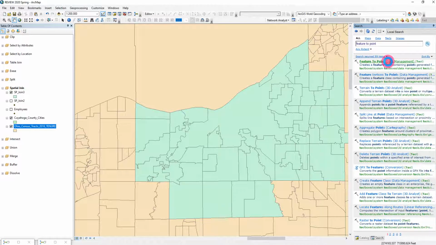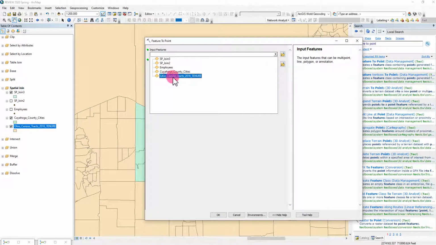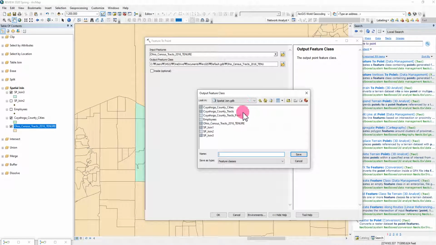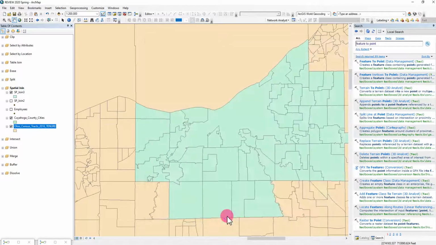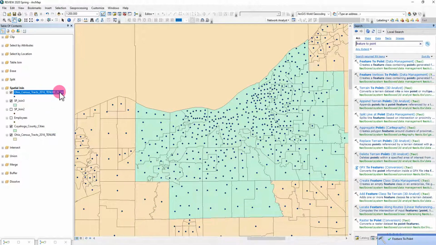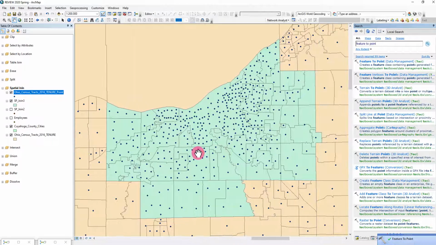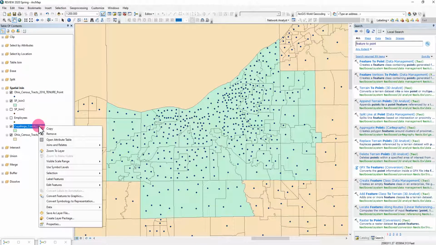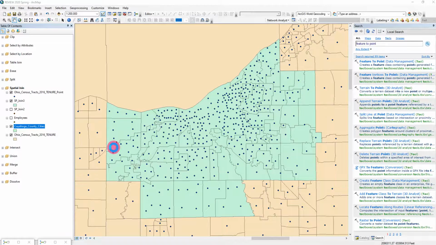We got here Feature To Point, and the input feature will be Ohio Census Tract 2016. And then I'm going to save this as Ohio Census Tract point and click OK. So I just converted the Ohio Census Tract 2016 tenure layer, this polygon layer, into points. Then let me spatial join again. Then we're going to compare the values. So I'm going to right click, then join, spatial join.